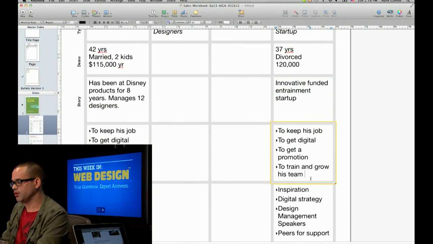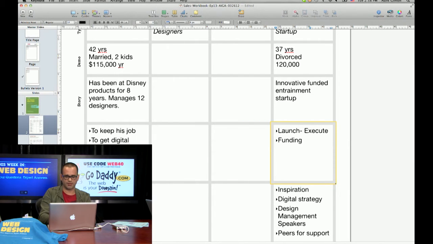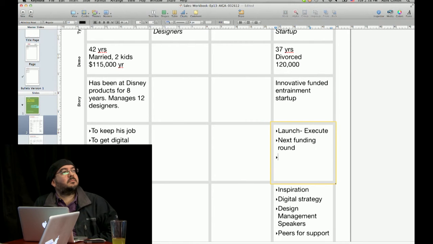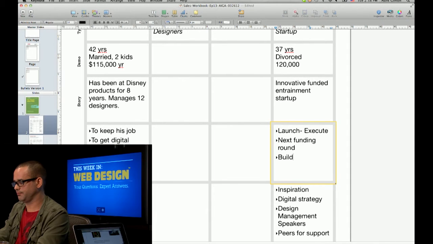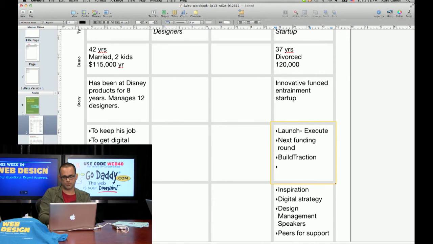What are their goals? Their goals are to launch, execute. Second to that is funding. They want to get next funding round. They want to get exposure and traffic. They want to build the business, right? Build traction, basically. But one thing that's really important that goes back into that, they don't want to mess up. Does that make sense? Yep.